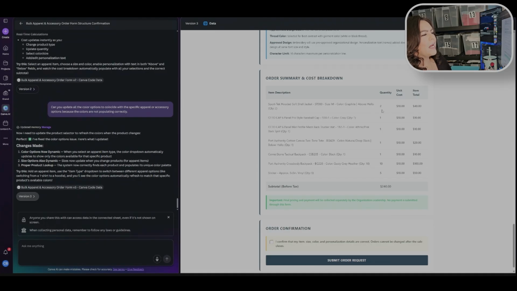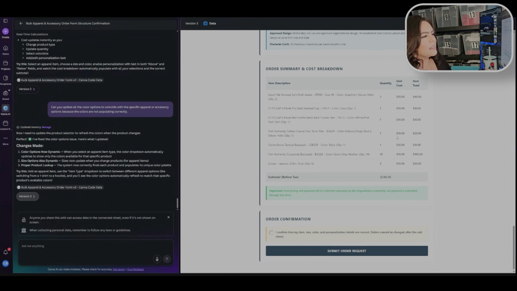And because I ordered 2 of these, both at $10, and then I only did one personalization, that would be an additional $20 for 2 items. So that works. And then perfect. So this is literally calculating exactly how I want it. And from there, I can go and confirm my order and say, yes, this is exactly what I wanted, and submit the order request. So I hope this helps.